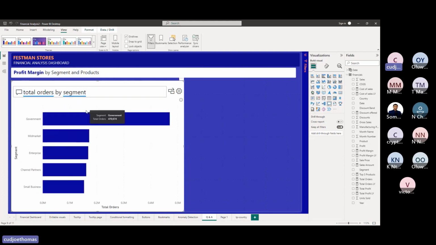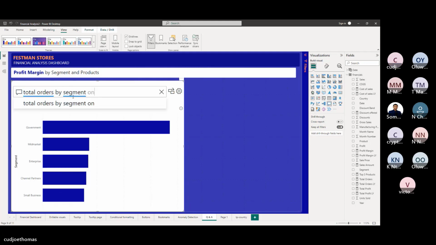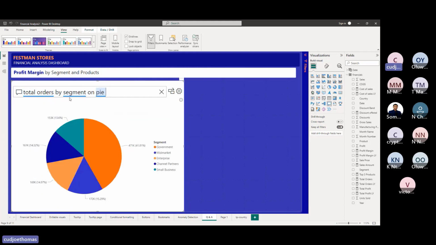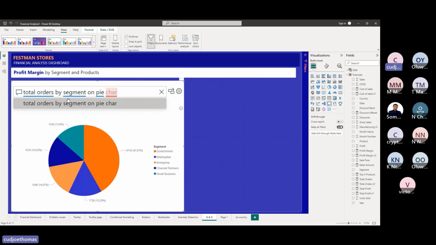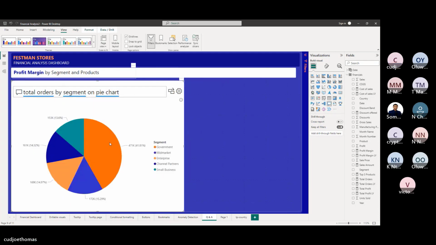Now it gives it to you. Now maybe I want this on a pie chart. I can specifically tell it to show it on a pie chart. So here, total this by segments on pie chart. It will go ahead and do it for you. So now we have it this way. So once you, as a report designer, are not there and you are giving your users this option, they can get everything that they need.